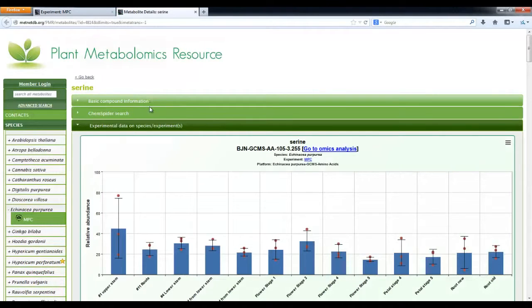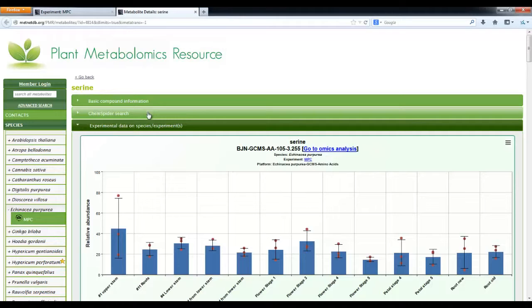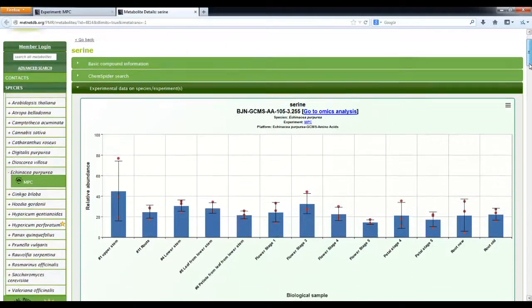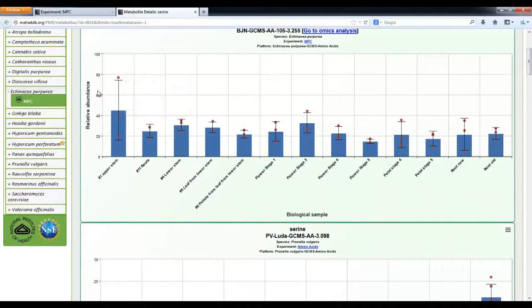If we click on the particular metabolite, we'll see several tabs that appear that can provide basic compound information. We can conduct a ChemSpider search, but most importantly, we'll see experimental data on the species and experiments that are available. So in this case, we see the metabolite, the particular platform used, the species, the experiment, and a histogram showing the relative abundance of the particular metabolite across various replicates and across various biological samples or tissue types.